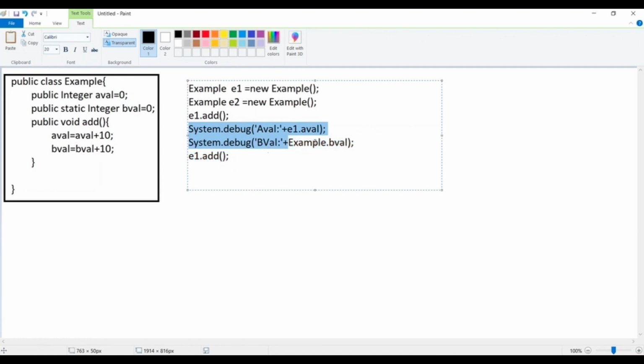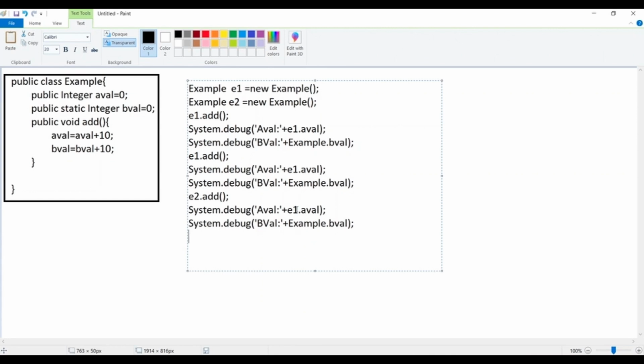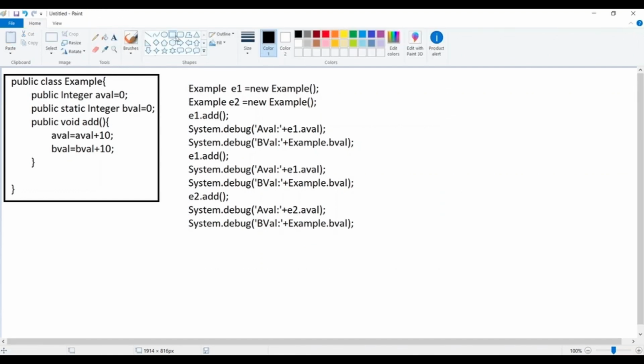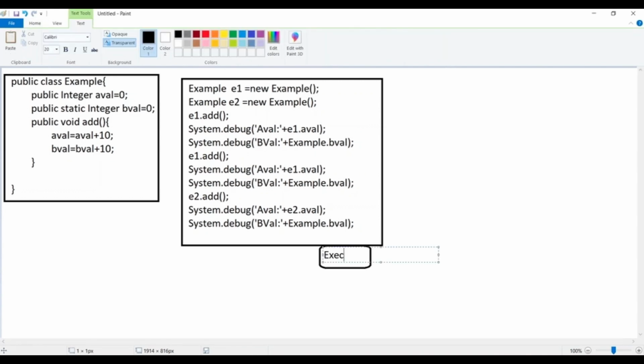So this is how I created it. This is the program I wrote, and I am trying to execute it.